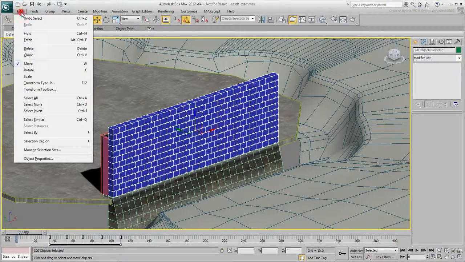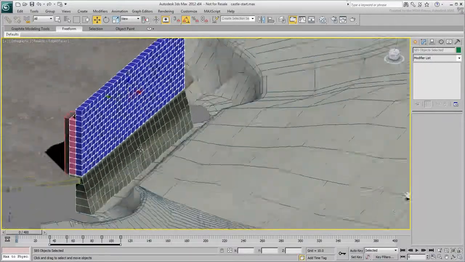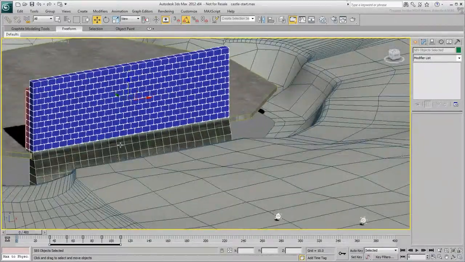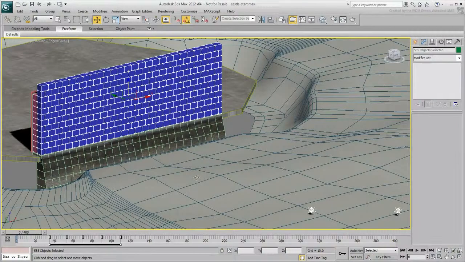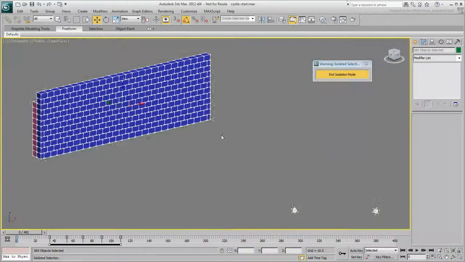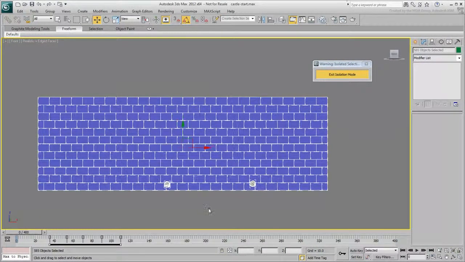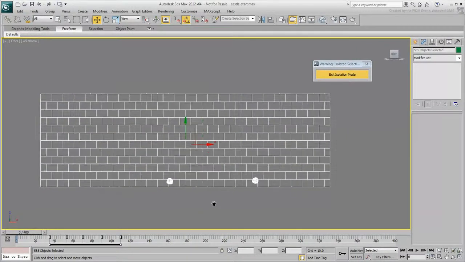Holding Ctrl down again, repeat the procedure to select the bricks on the back wall. With all the bricks and the 2 animated stones selected, isolate the selection. Press F to switch the view into a front view. Press F3 to view the scene in wireframe mode. Scrub the animation to get a feel of where the stones hit the wall. One appears to hit higher than the other.